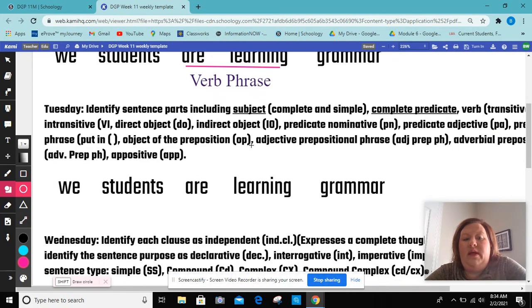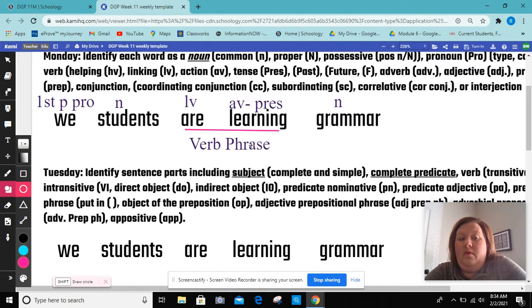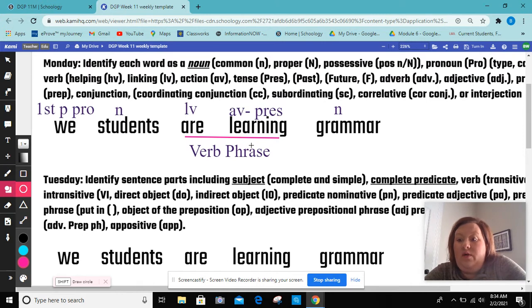Scroll down to Tuesday. Now on Tuesday, we have to underline our subject once, our predicate twice. We have to identify our simple subject, and we have to determine if our verb is transitive or intransitive. Okay. We also identify prepositional phrases, but if you go back up and you look at Monday's answers or responses, we don't have a preposition in our sentence. Therefore, we will not have a prepositional phrase. Okay.